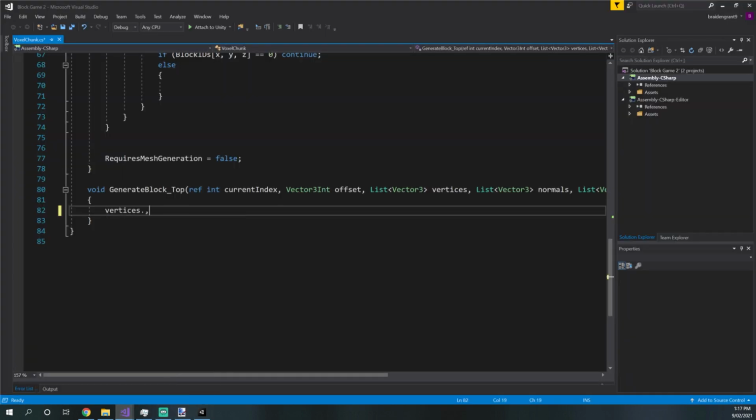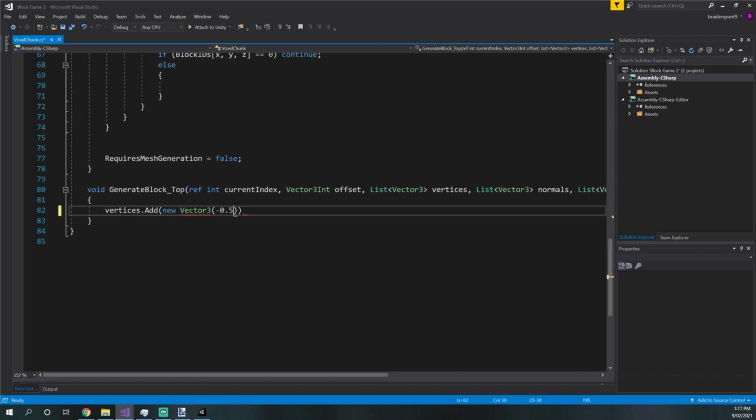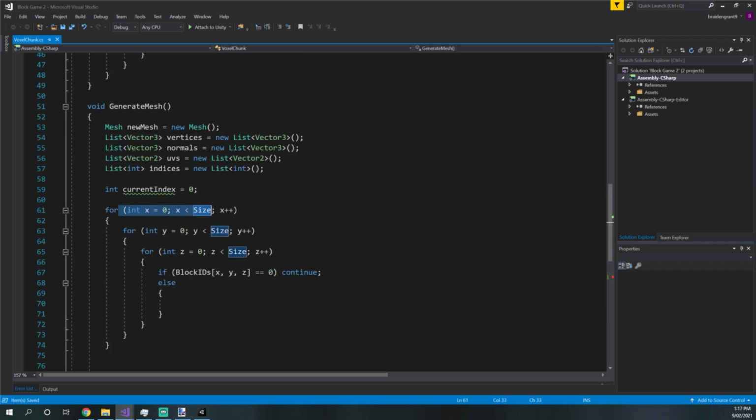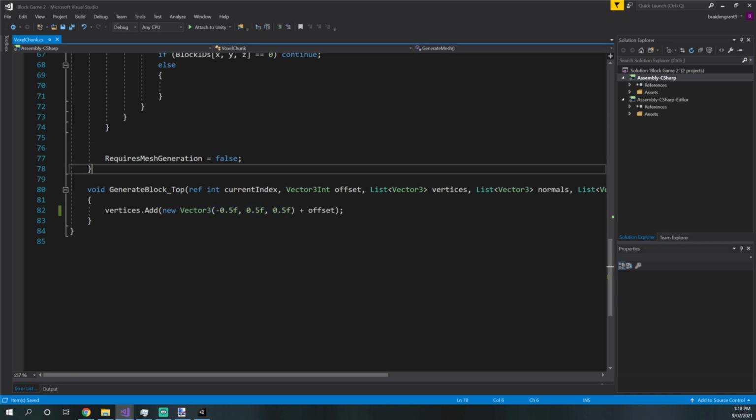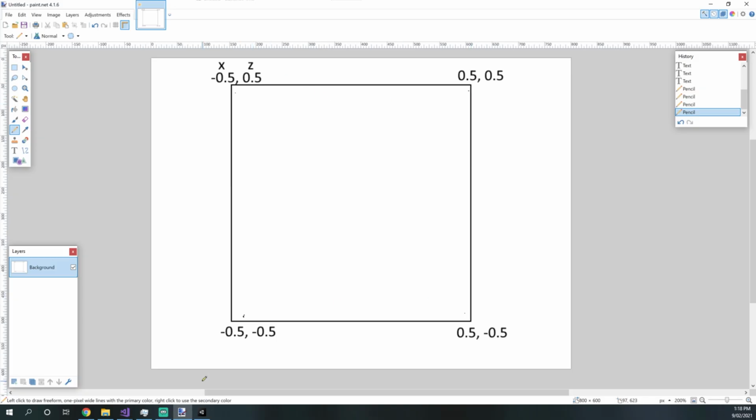So we need to do vertices.add new vector 3. And let's look at our first one, negative 0.5 and 0.5. So negative 0.5, and then we're looking at the top face, so we need an offset of 0.5 for the y, and then we have 0.5 for the z, which we have mapped out in our image. Then we need to add the offset, which is calculated using this 3D for loop. Make sure all of those are 0.5f to make sure that it's a float to satisfy the vector 3. Now that we have the first vertex, we can go ahead and satisfy the last 3, which is just 2, 3, and 4. So let's do that now.